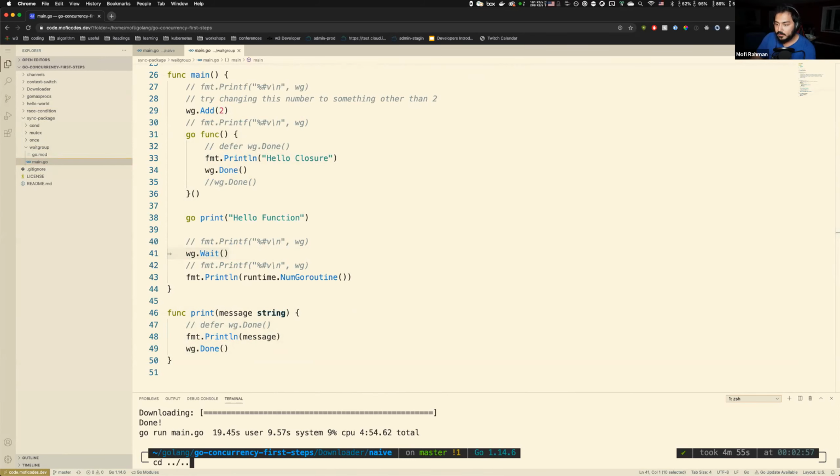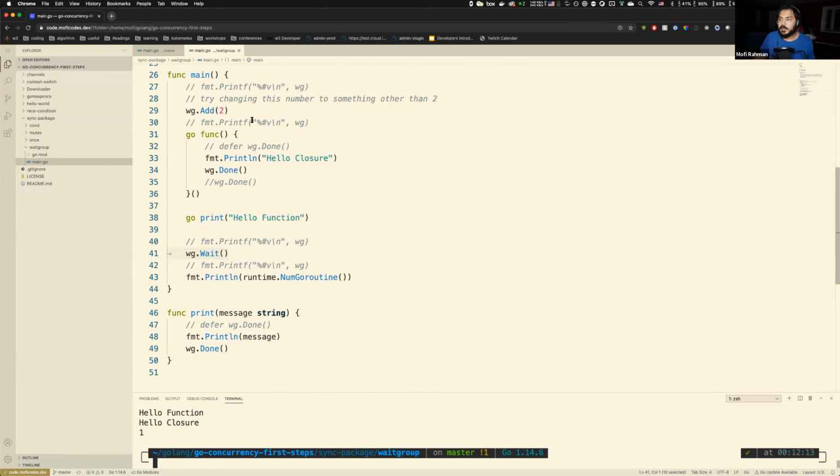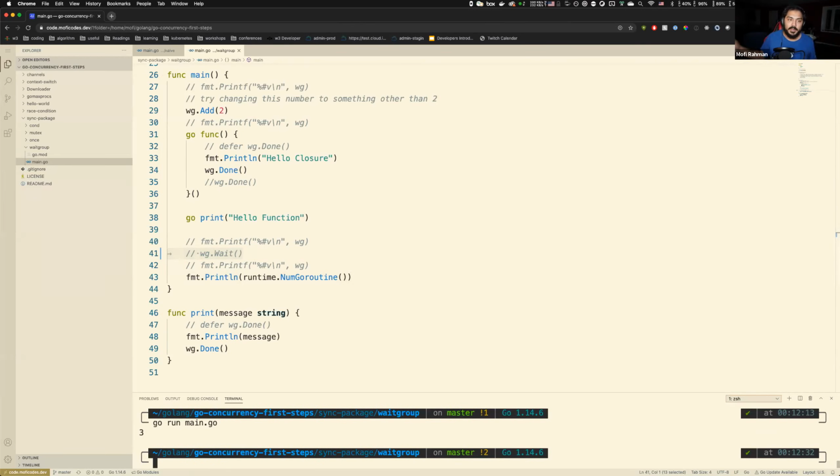So I can go run main.go. As you can see, I get hello function, hello closure, and I print out the number of Go routines at the end. At the end of my function execution, you will see I print number 1. That is only my main thread of execution. If I did not have this wait group wait, I would basically just fall through. My code will not print anything, but at this time, at my runtime, I have 3 Go routines executing, none of which could finish because I didn't wait for them.